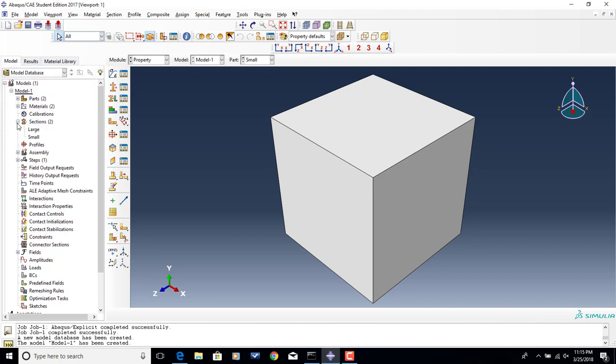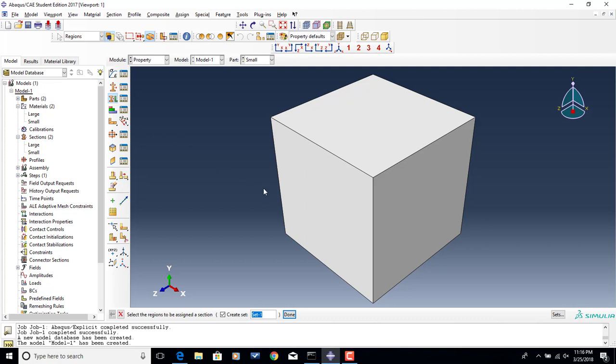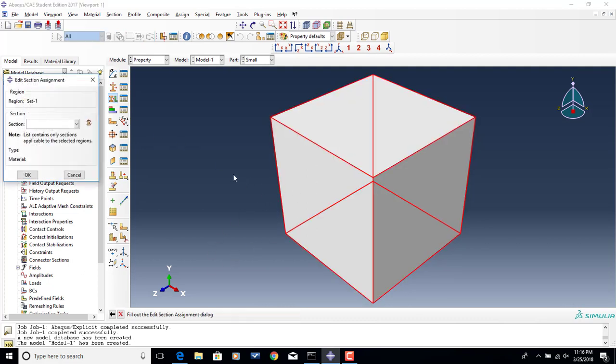So now we've created two different sections. We can see them over here in my tree, large and small. We've created two materials, large and small. Now we need to actually assign those. So you'll see up here in my drop downs that I am looking at the small part right now. So I'm going to use this third button down, assign section. And Abaqus asked me to select the regions to assign a section, so I will choose the cube.